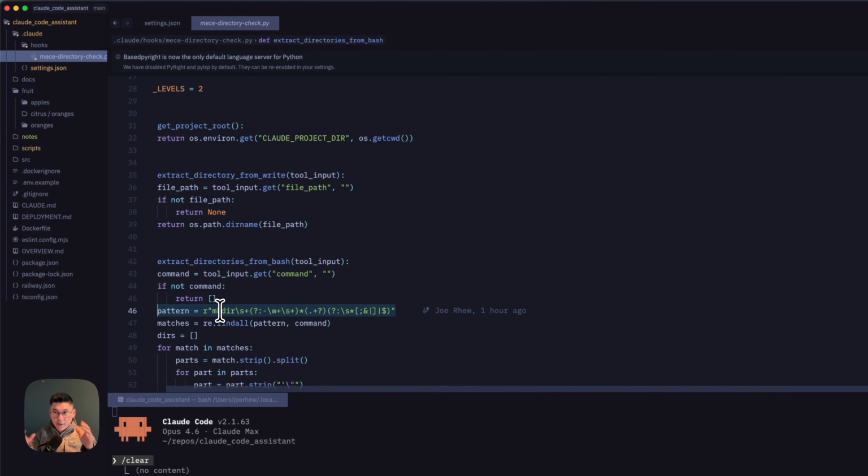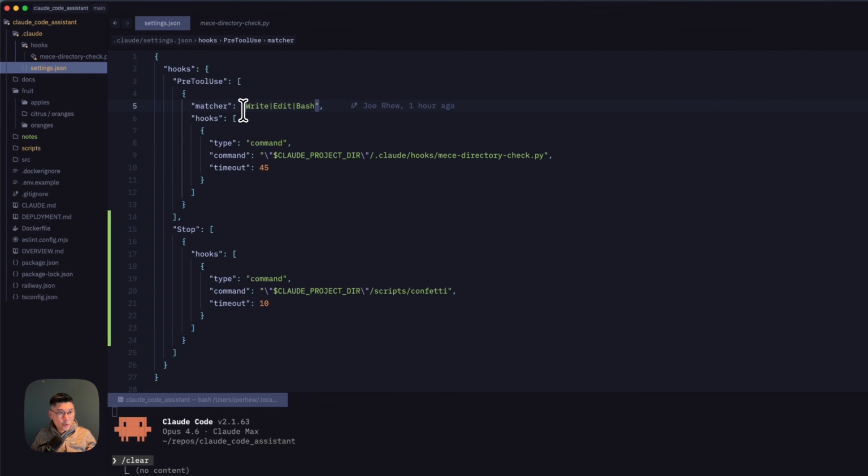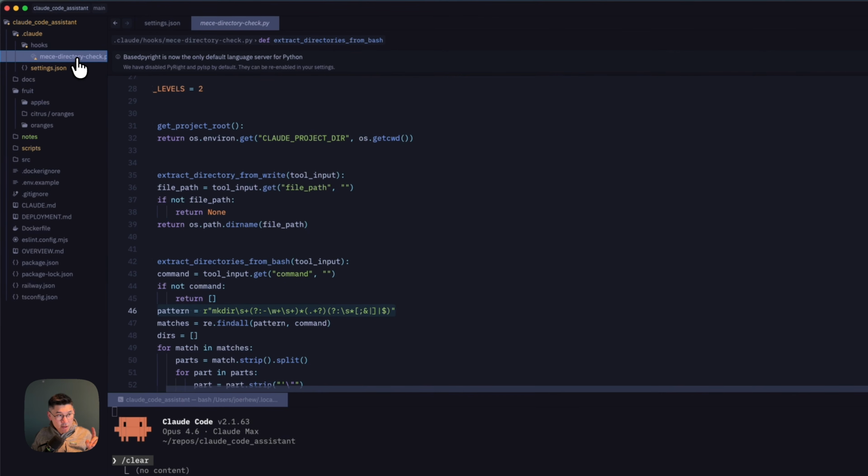So there's this pattern of filtering because Claude doesn't let you filter at this level of the pattern. So you have to have this catch-all setting where any pre-tool use for write, edit, bash will be routed to this directory check, and inside of directory check we'll further filter that down to only when there is an mkdir command, because we're only interested in commands that are going to create new directories.